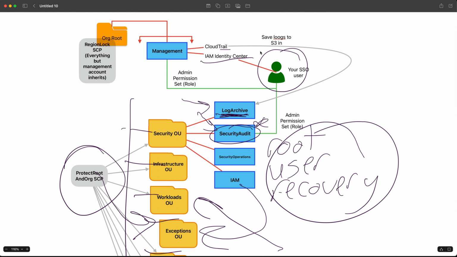We only set up 2 of our accounts initially. It's not hard to add all of our other users, but at this point in time, the accounts that we can get into are the security audit. Actually, it might be log archive. I might have that wrong because of the name changes. And we use it to go into our management account.